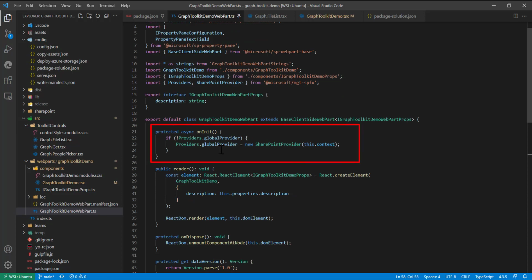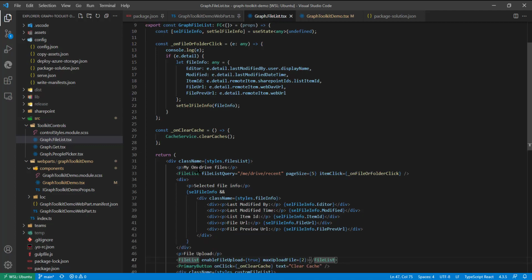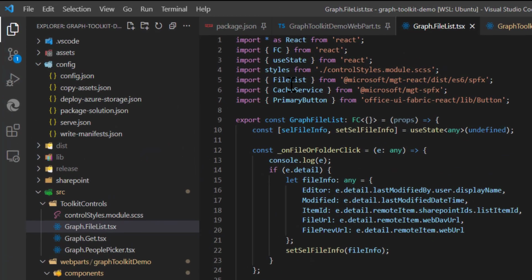Please go through it. So this is the package.json, and moving on to the webpart.ts file, I have configured the global provider. So this is the only thing I have done in the webpart.ts file. I have created a new file called graph.filelist.tsx, which has all the file list component control. The first thing is I have imported the file list, cache service and primary button from the respective modules. And here I have used React hooks. It's not a default class component, it's a hooks component.